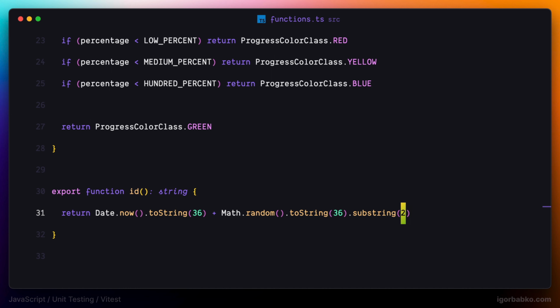And what's even more tricky is that those functions, such as now on the Date object or random on the Math object, will always return different results any time we call them, because the method now on the Date object depends on the current date, and the method random on the Math object will return a new random value any time we call it. So in order to test this function, we should somehow force these methods to return expected results. Otherwise, we're not going to be able to test this function.